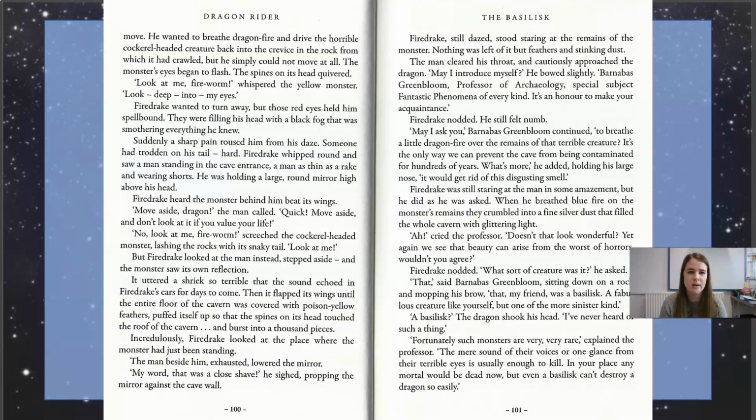Suddenly, a sharp pain roused him from the daze. Someone had trodden on his tail hard. Firedrake whipped around and saw a man standing in the cave entrance. A man as thin as a rake and wearing shorts. He was holding a large round mirror high above his head. Firedrake heard the monster behind him beat its wing. "Move aside, dragon," the man called. "Quick, move aside, and don't look at it if you value your life."